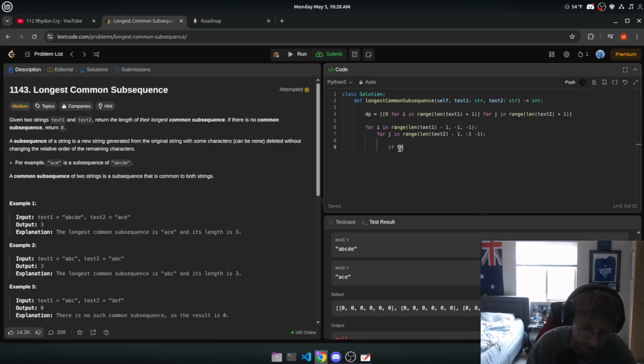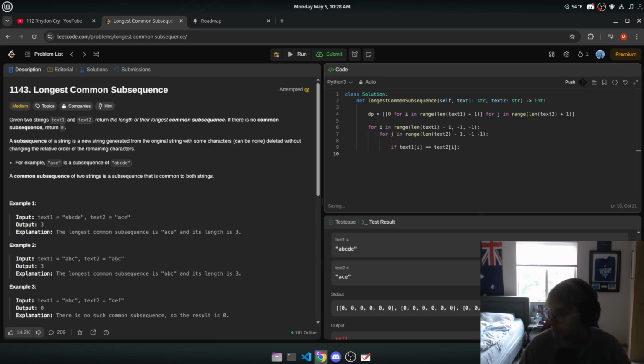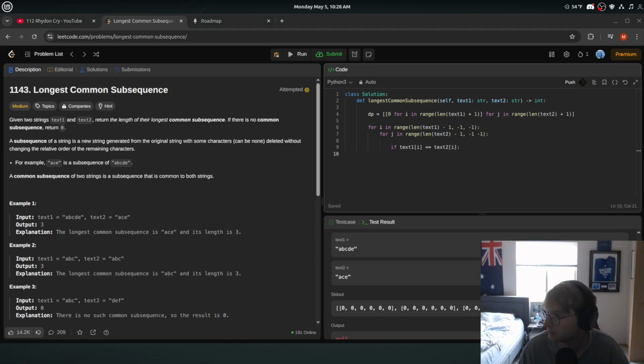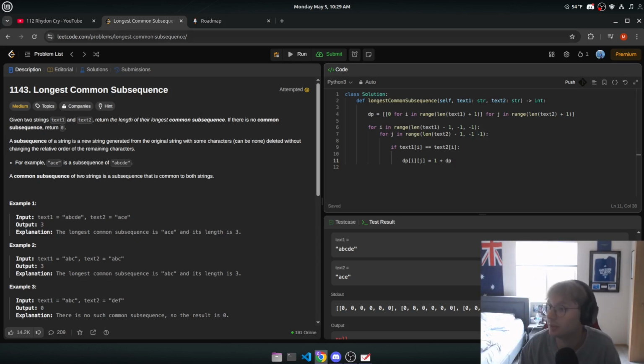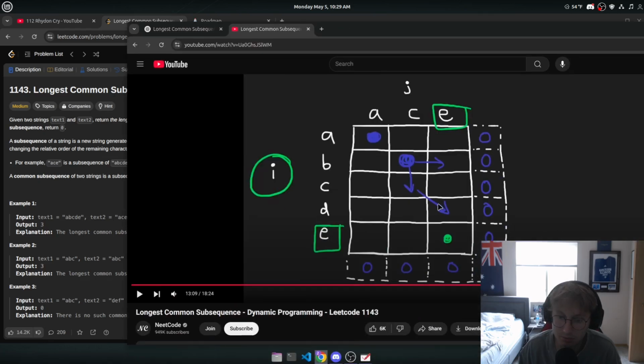Okay. If text1[i] is equal to text2[j], that's why we need text2[j], right? We need to compare here, right? So we would go, okay, well, dp[i][j] is equal to 1 plus dp. We need the value before it, right? Because we're looping in reverse here, right? We've got this here. We're looping in reverse.